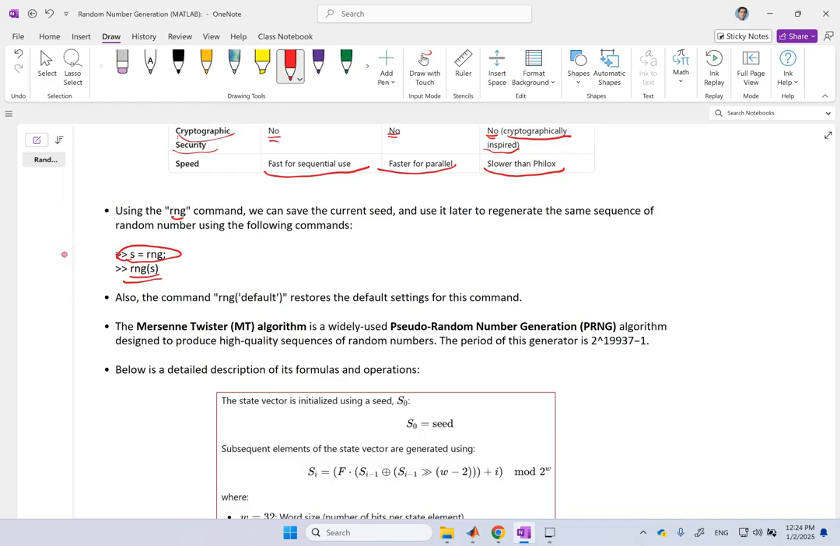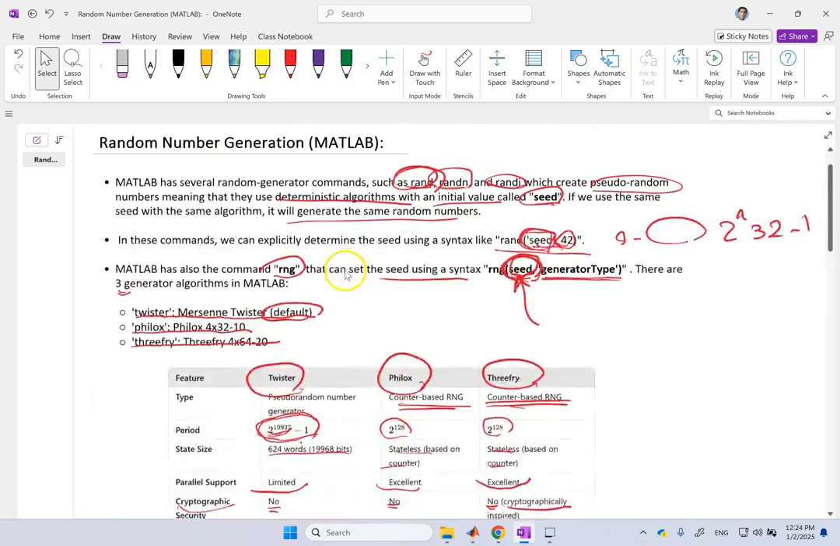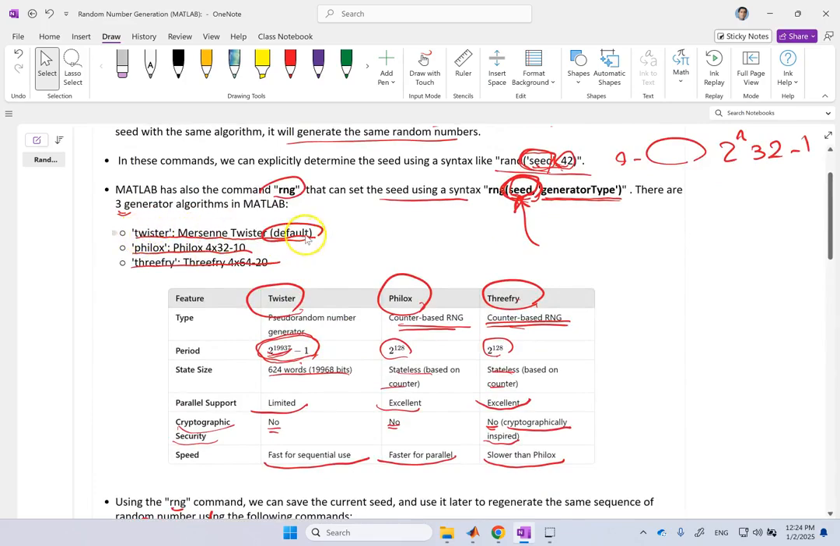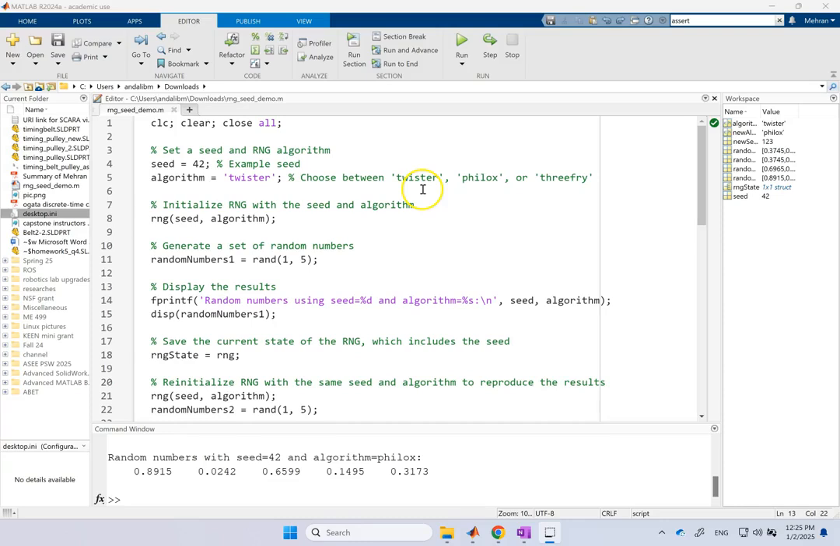So just by using this command, after you did some rand command or something, getting this, passing it to the RNG. Now, if you do another rand command, both of these will generate the same number. Okay? And if you want the RNG to go back and restore the default setting, you can use the command RNG default. Okay? Now, first, let me show you the simple MATLAB code that I wrote to demo this. And then I want to explain how this Twister algorithm, which is MATLAB default, is working. Let's look at the code.